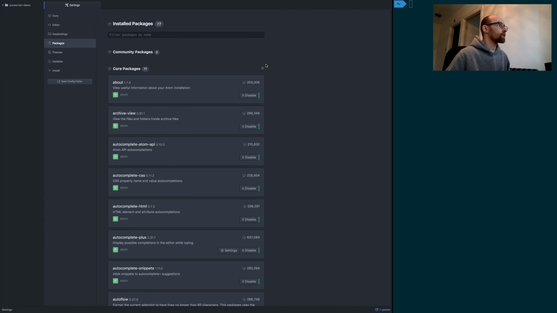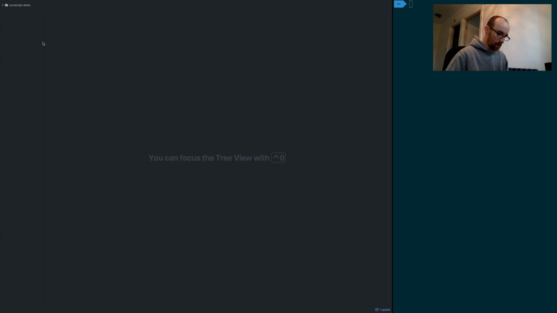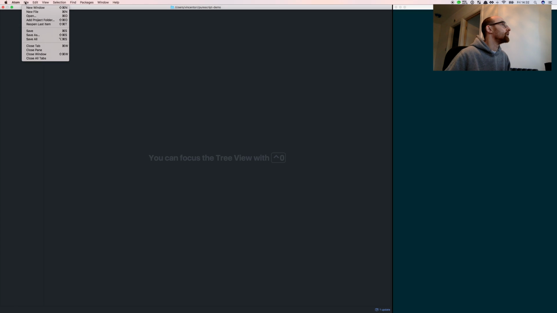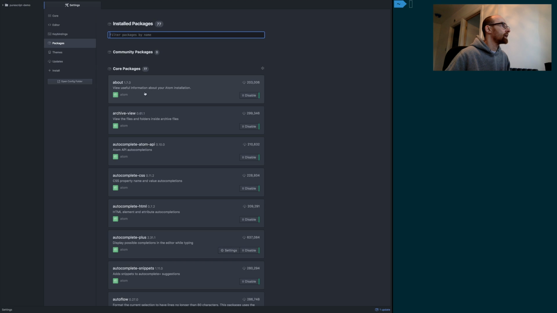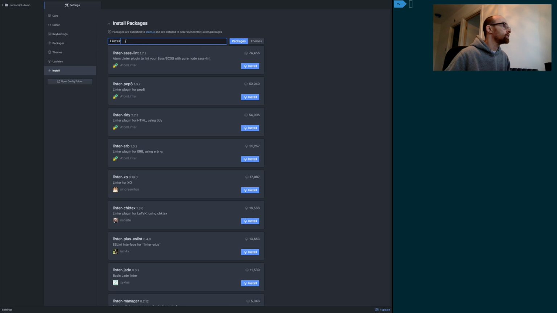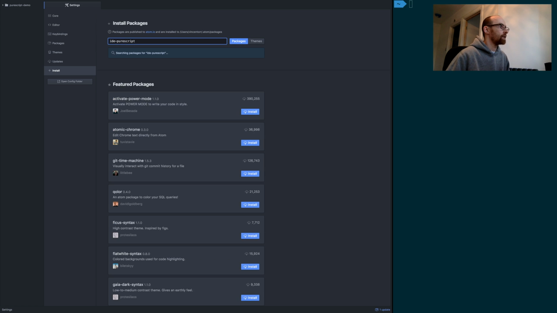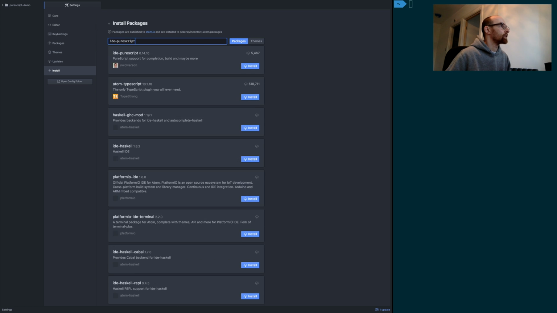Same old, and then you'll come into it, and you'll go into settings. It'll open this, so if I replicate that, we'll go settings, here we go, preferences, sorry, there. And then if we go to install, we'll enter IDE Purescript and search for that. It'll do a little search, and here it is, and we'll install it.